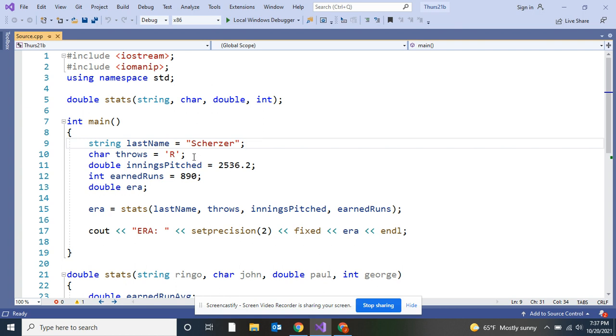Char throws, R. This would have been R, right or left. A double, innings pitched. He's pitched 2,536.2 innings. The 0.2, I had to make it a double. Earned runs, I made it an int because you can't let up partial runs. And I'm going to make a variable ERA and make it a double.